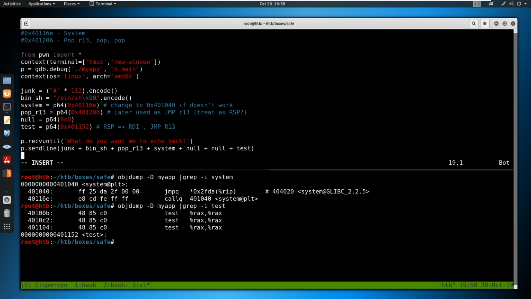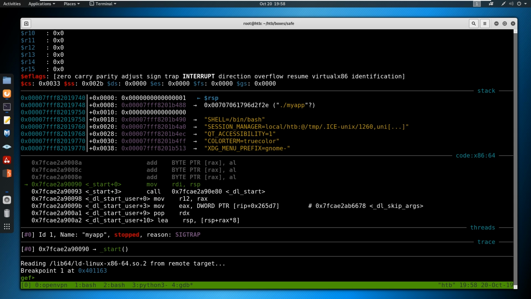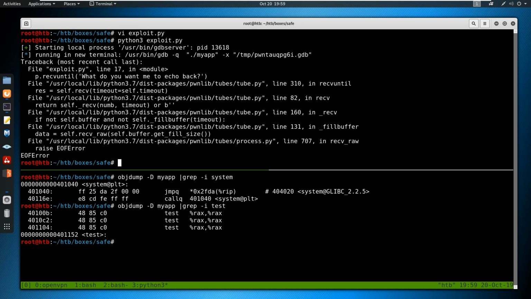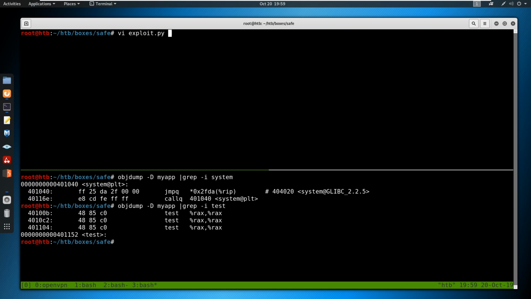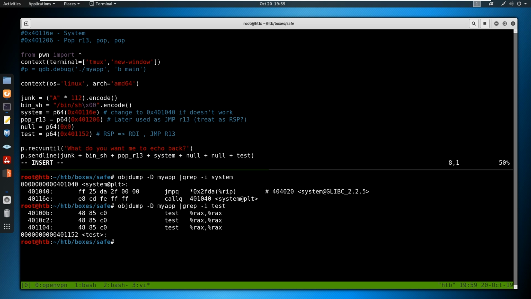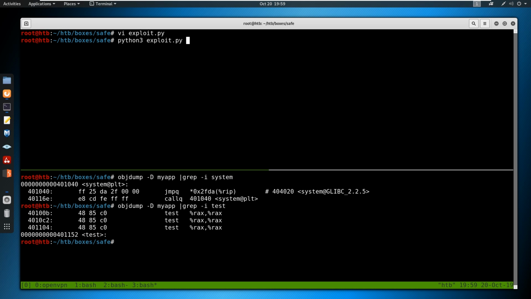Receive until p.interactive. Run. Continue. It may not be going interactive because it's doing some weird forking. So let's just try it on the live system. Let's try p equals remote 10.10.10.147, and it was on port leet. So let's run this. Opening connection.